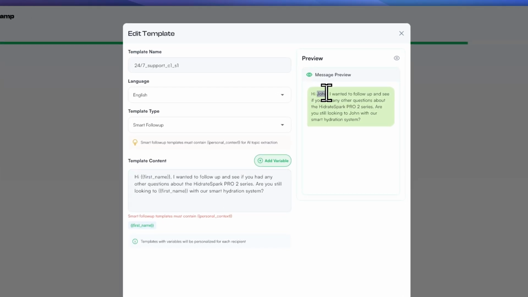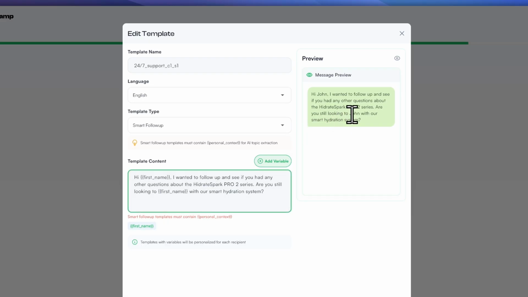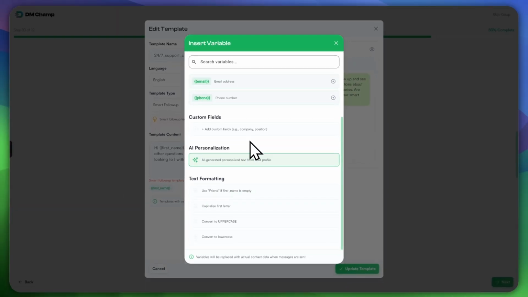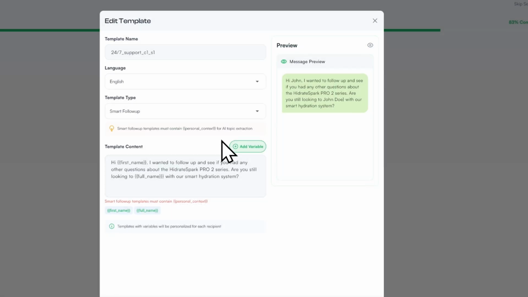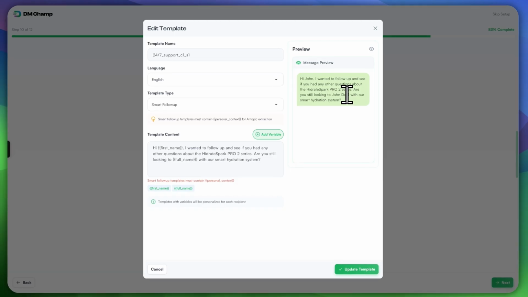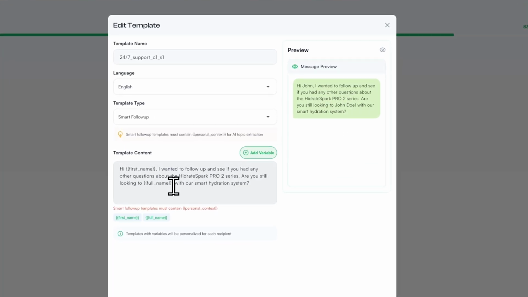So as you can see, the first name here in the sample is John. And are you still looking to John with our smart hydration system? And then we can replace this with something like email, or you can go for full name, for example, and it will now be like this. Just make sure to double check it right here so that there will be no typos. So for example, here we have a typo, which is this one. There are actually 3 of these brackets, so we would need to go and delete that, and just like that.